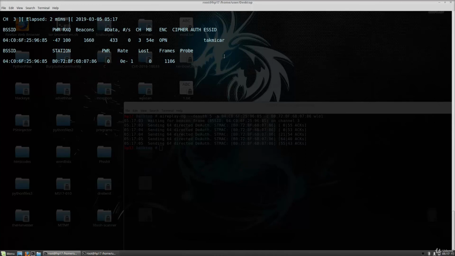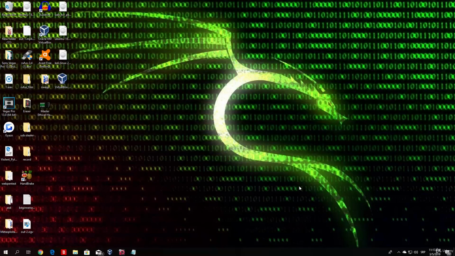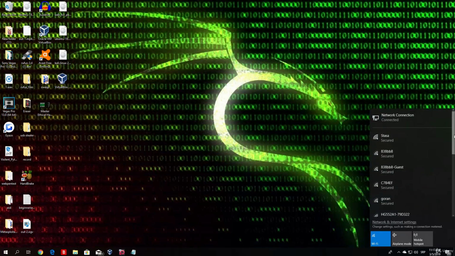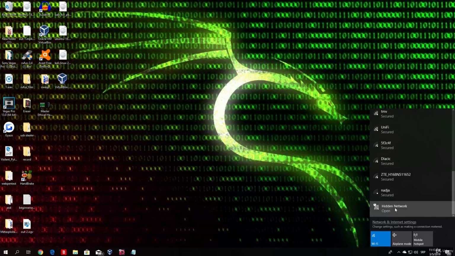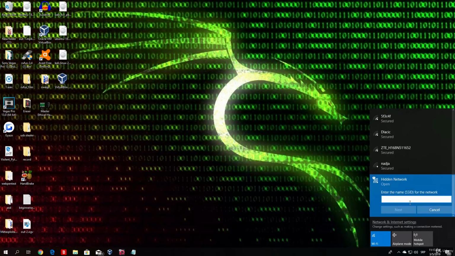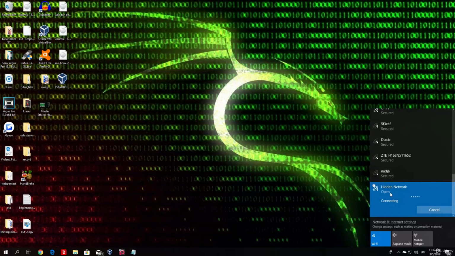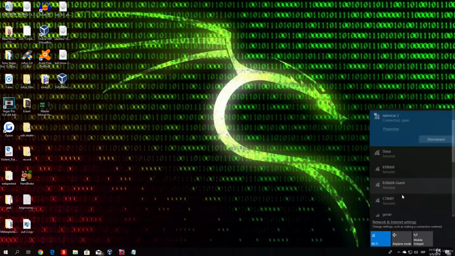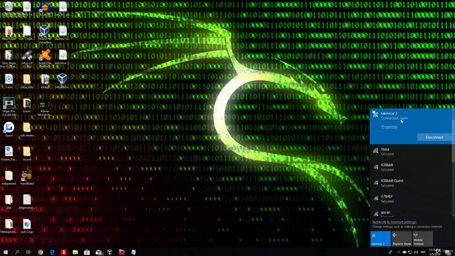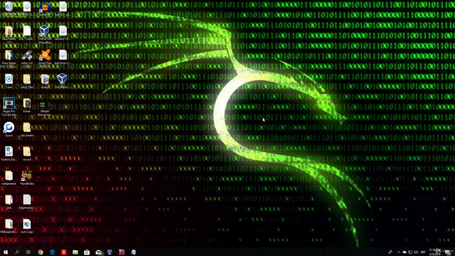Now let me show you how you can connect to it on our main PC. So just give me a second to switch. And here we are on our main PC, and now that we found out the name of our hidden network, you just go right here and click on the hidden network, connect, and then we specify the name that we discovered. We click on next, and you will see that we are able to connect to the hidden network. And we can see it is connected and open. So right now we are connected to our hidden network, and I just wanted to show you that.